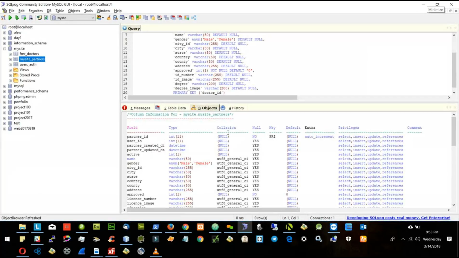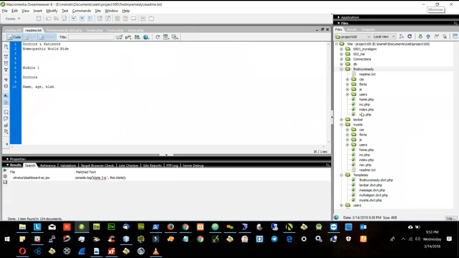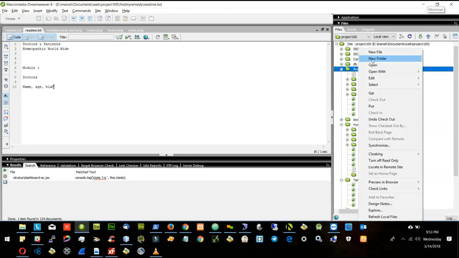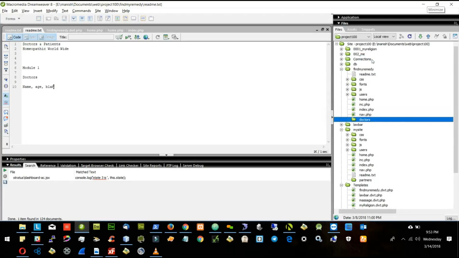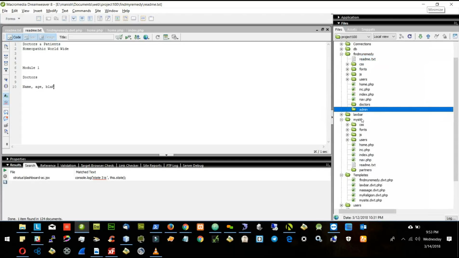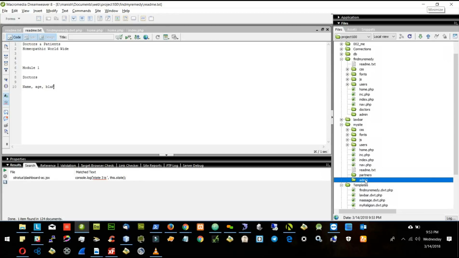Okay, so we created both the tables. Now our job is to gather the data. Now what I will do, I'll go to my site and create a folder and name it partners. Same thing here, I will create a folder called doctors. I will also create a folder called admin. Here also I'll create a folder called admin. So whenever a partner registers in the admin, I will approve or disapprove it.